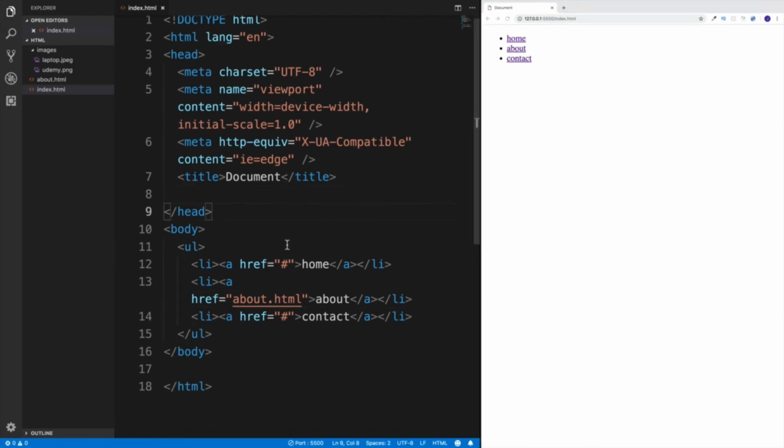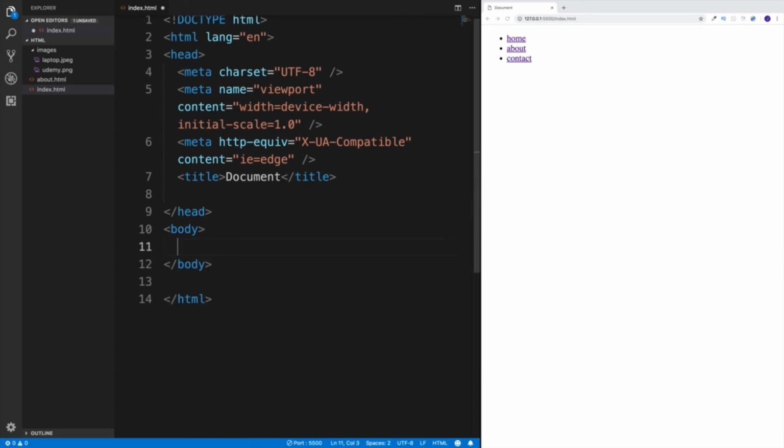Similarly, we can also create ordered lists. So first, let me just delete the unordered list. And again, the syntax would be exactly the same. The difference is we're not looking for the unordered list, which has the element name of UL. We're looking for the ordered list. The element name would be OL.